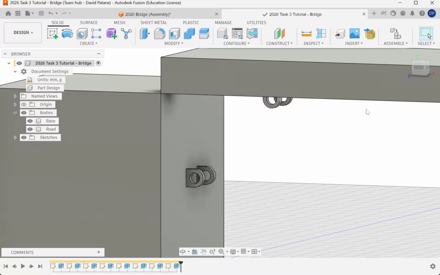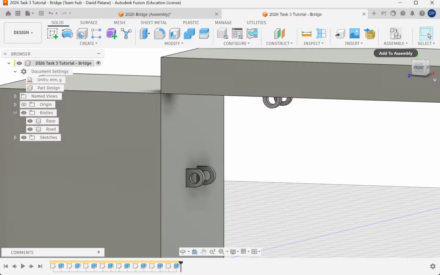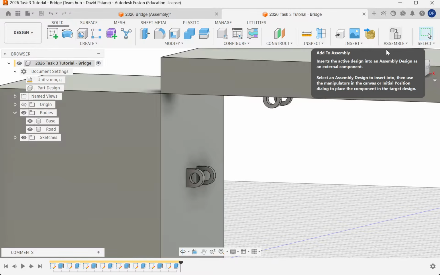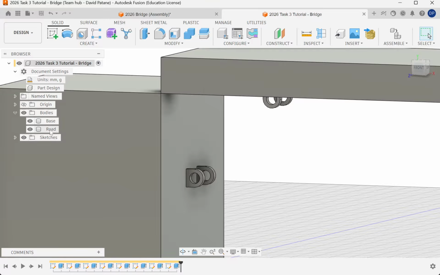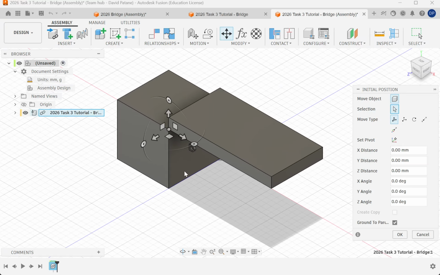And then we're going to press add to assembly over here in the top right. Oh, before we do that, we've got to confirm we have two bodies. We need two separate bodies. Add to assembly. We press this button. We are starting with a new assembly, so we'll press new assembly. And our thing's in here.